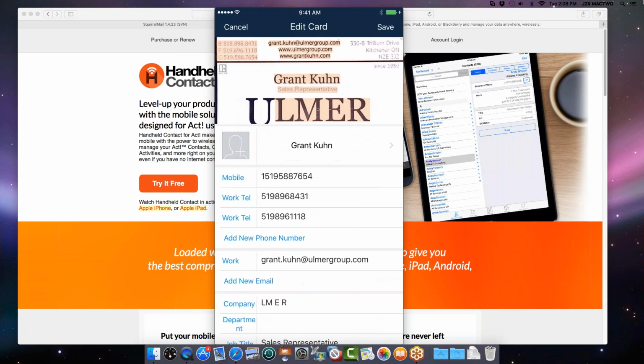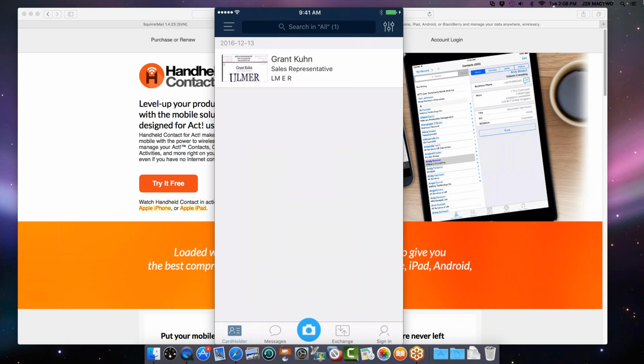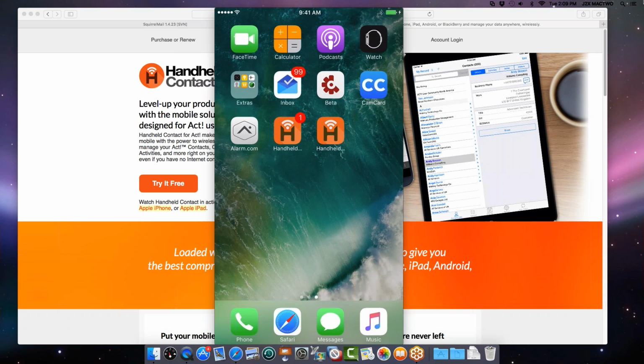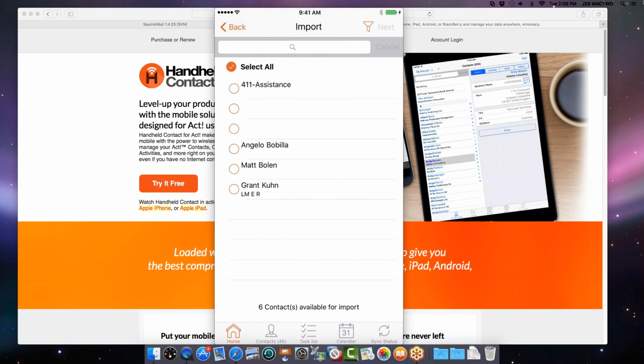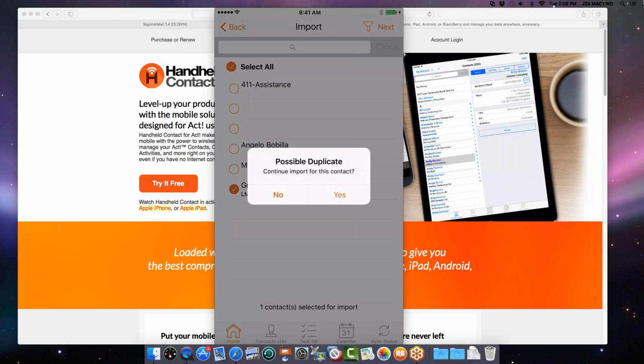And so we're doing this live, which is always a bit of a risk, but I think we can do it here. So you've seen I've added Grant Kuhn, sales representative from Almer. And so what I will do is I will go back to my Handheld Contact. And right from here, so I'm at a trade show, I'm visiting a client. Rather than retyping everything, I want to quickly scan it into my native address book. And you can see here we have Grant Kuhn.